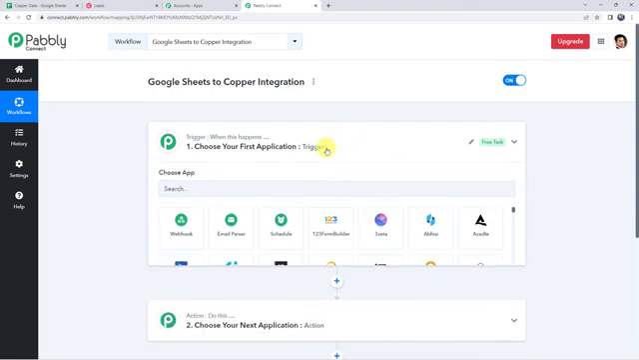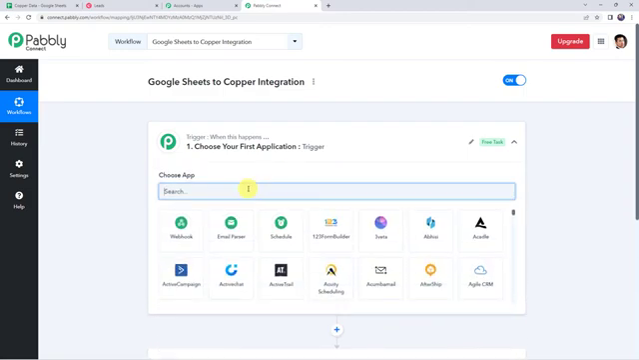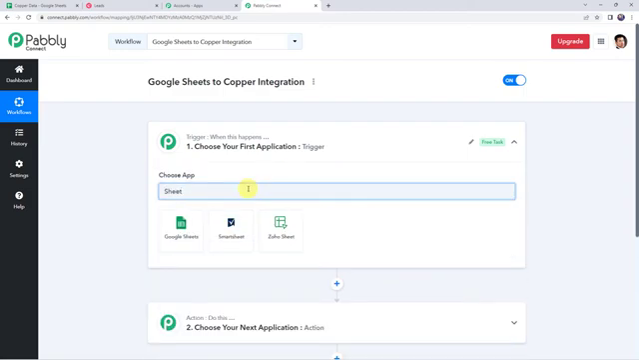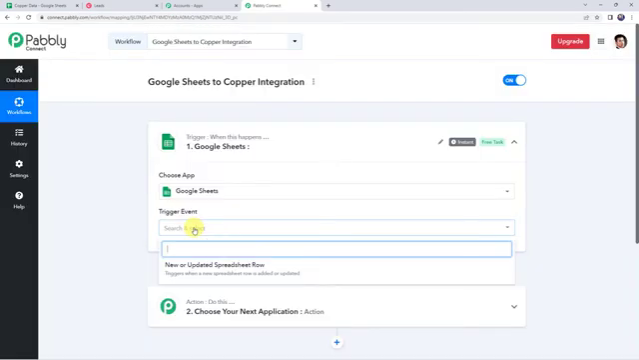Now we can see a trigger window and an action window. So Pabbly Connect works on the concept of trigger and action. Trigger means when this happens, action means do this. So in this particular use case, we want that whenever we add a new data to a Google Sheet, automatically a new lead should get generated into your Copper account. For that, we have to just integrate Google Sheets with Pabbly Connect. So open this trigger window and here choose the application name as Google Sheets. Select the trigger event as new or updated spreadsheet row.